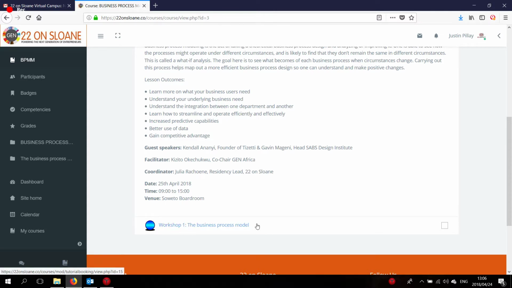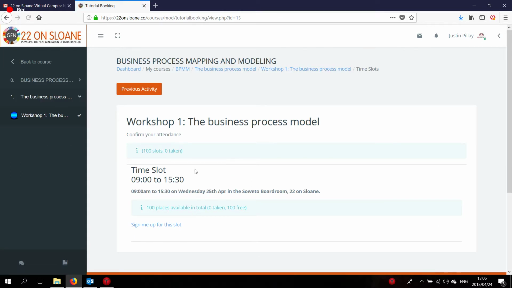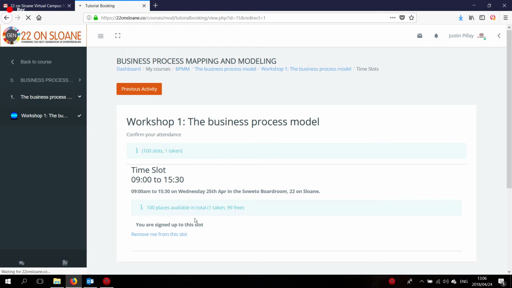So this activity right here, that's a markable activity. This is basically a booking activity. So what you need to do is just click on that and then book the slot. So just to confirm that you will be attending, so that the Sloan course coordinator can then print a register on their side and actually verify that you pitched up for the course. So let's return back to the course.